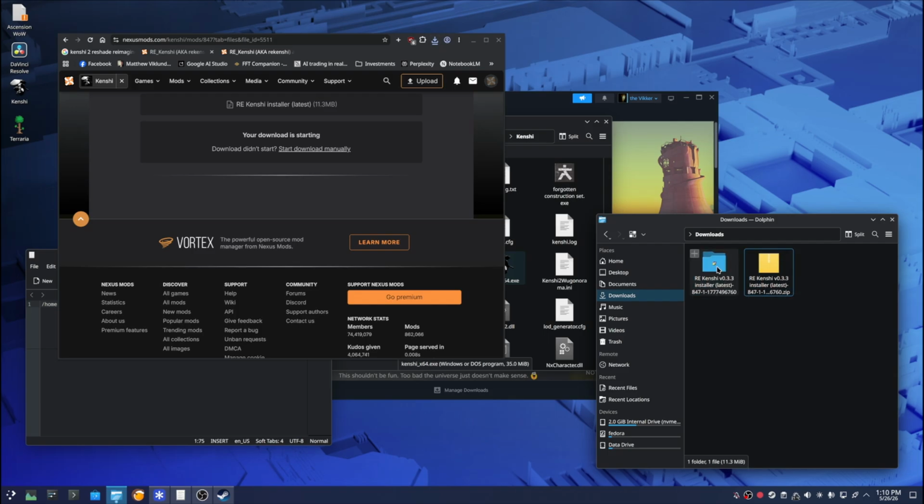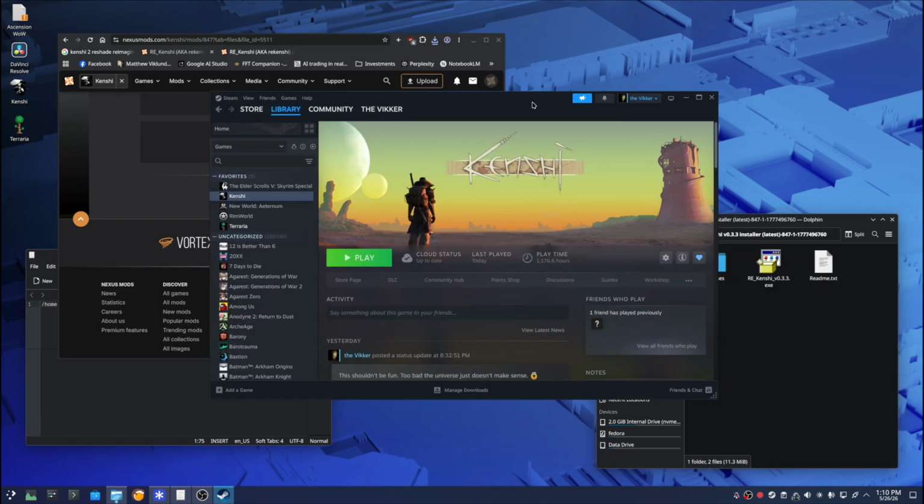Boom. Okay, so now we have the installer exe file, but it's an exe file which doesn't work so great on Linux. So how are we going to get around that? Well, we're going to use our friend Steam. Under the library menu at the very bottom, I'm going to click on Add a Game, and we're going to add a non-Steam game.